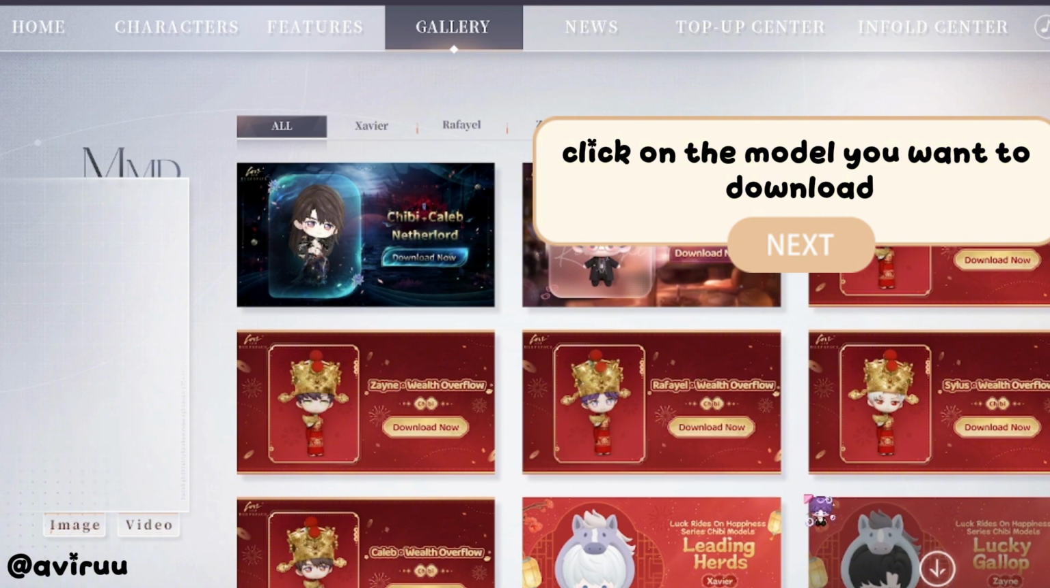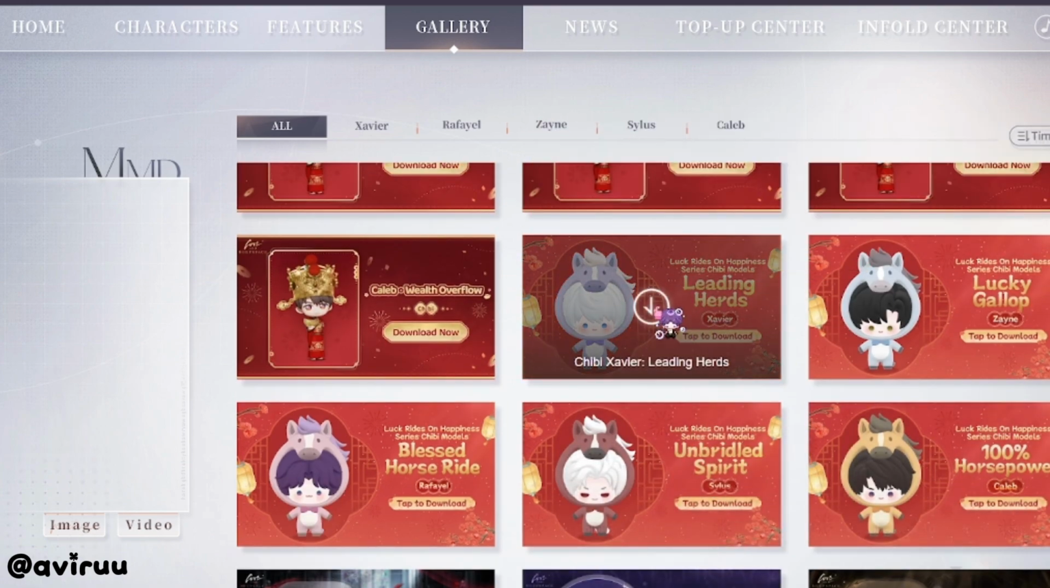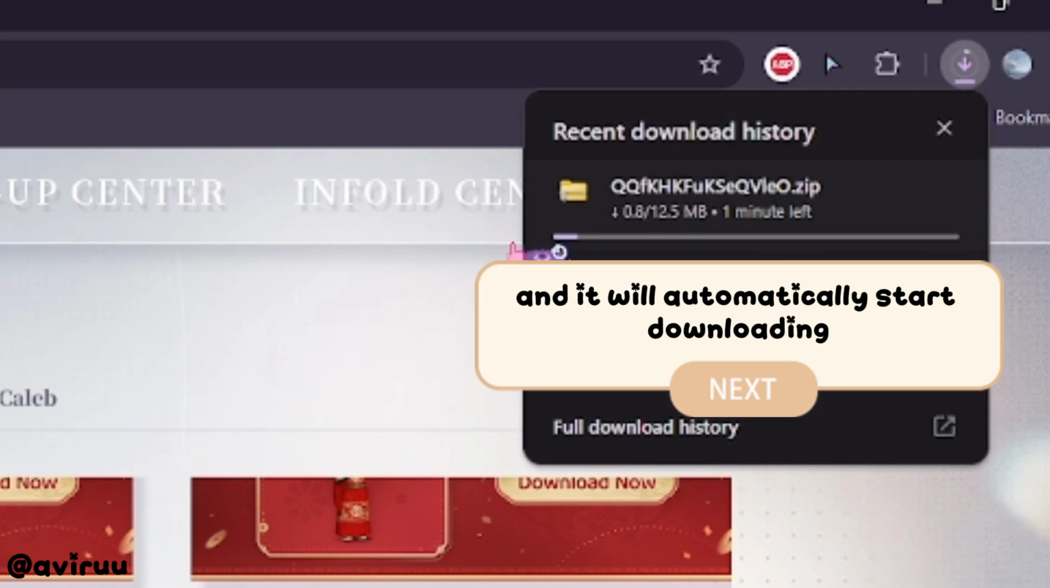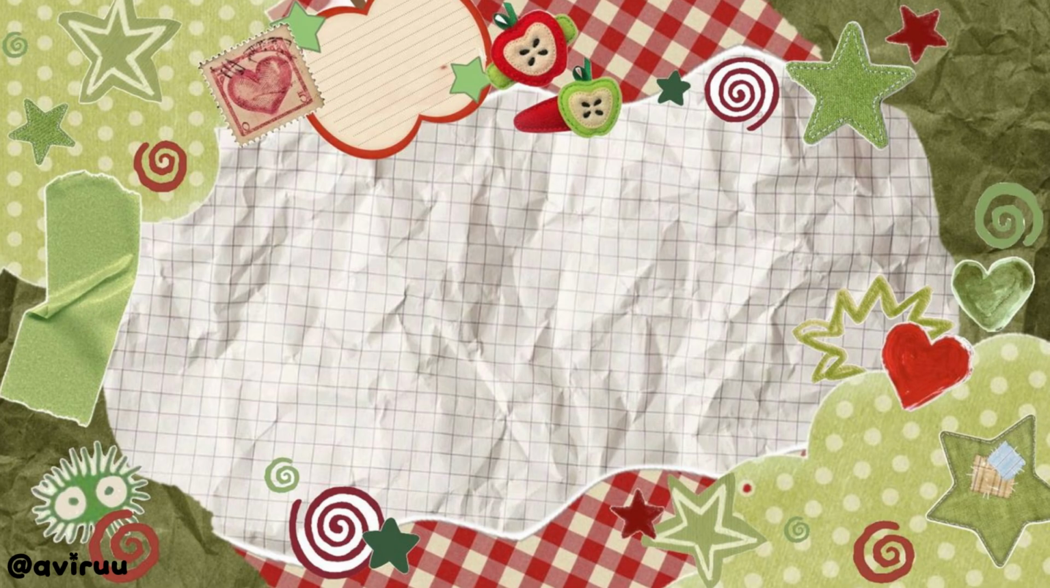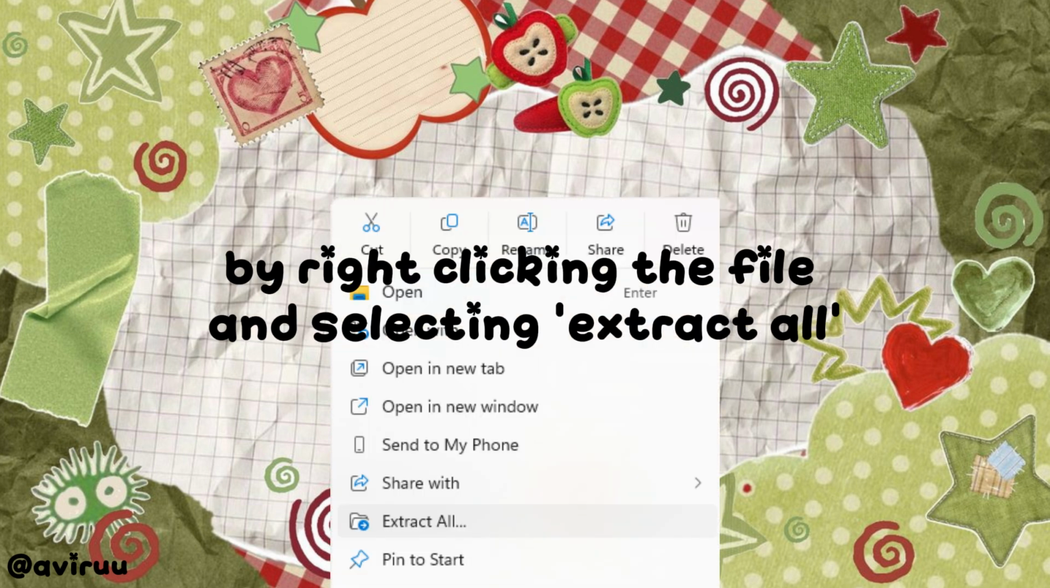Click on the model you want to download. For example, I'm going to download the Savior model. And it will automatically start downloading. Once it finished downloading, you need to extract the file by right-clicking the file and selecting Extract All.